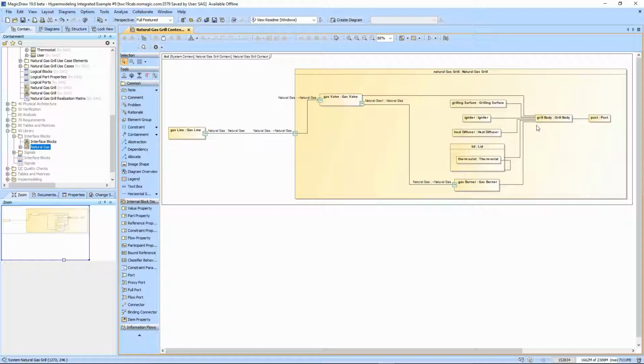We've gotten a lot of mileage out of stereotypes on associations instead of association blocks, because putting the stereotype on creates an instance, and you can capture things like torque and diameter and that sort of thing. So we're going to leave these alone for the time being. But note, we do have the natural gas flowing in from the gas line all the way through to the burner.